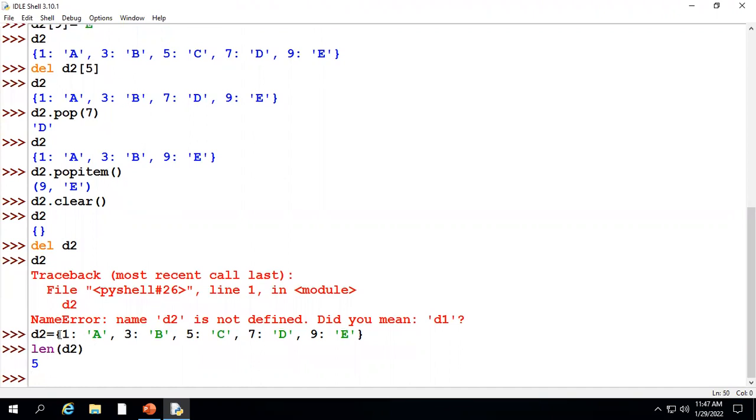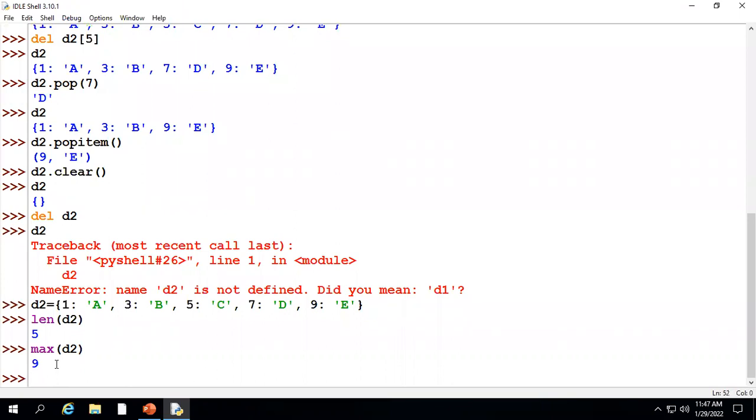So how many items are there? 1, 2, 3, 4, 5. Okay. So that is why it is showing the length of your dictionary. 5 is the length. We have the max function. max of D2. So what is it showing? Again, key based only, the key with the maximum value. That is 9. And minimum, what output does it show now? 1.